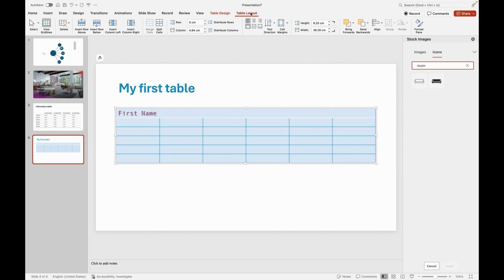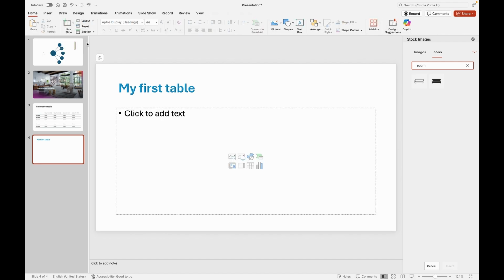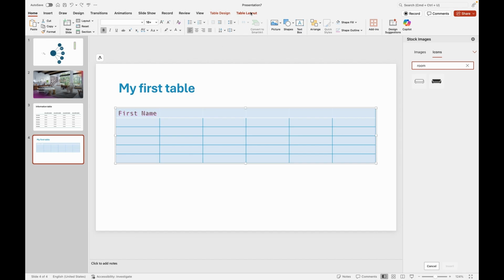You can use the table layout to customize your table to your preference. There is the view gridlines. You can delete some columns, you can delete some rows, or even delete the table entirely. Yeah, and when you do that, your table is going to be deleted for you.